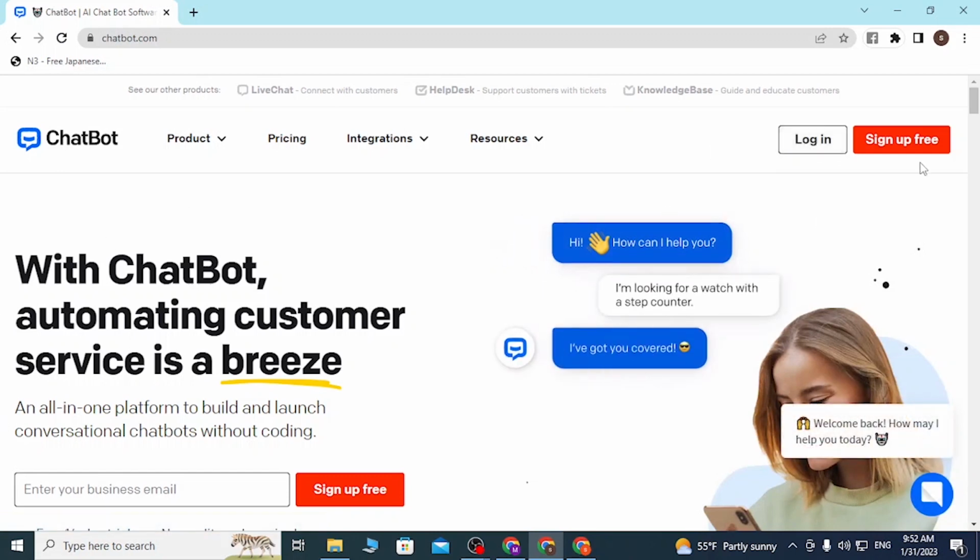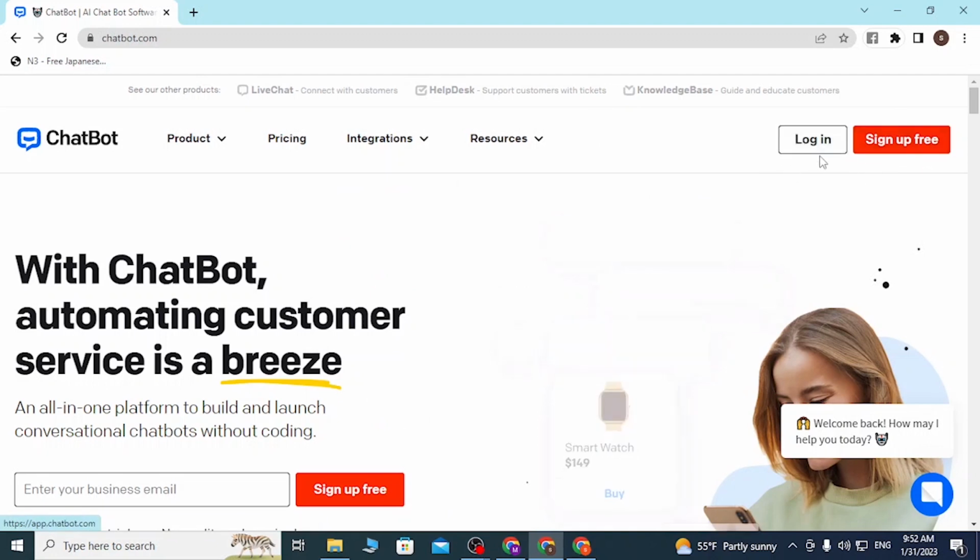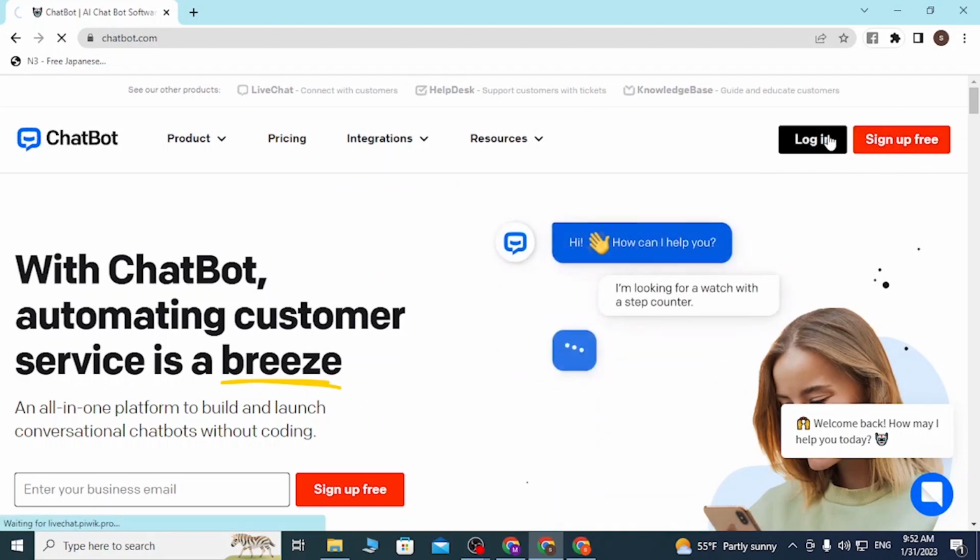At the top right corner of the screen on this page, you can see there is a login and a sign up for free button available. Click on login in order to sign into your chatbot account.